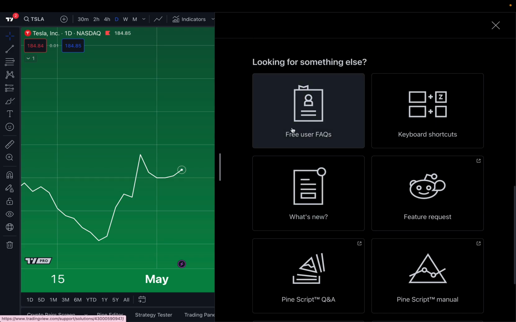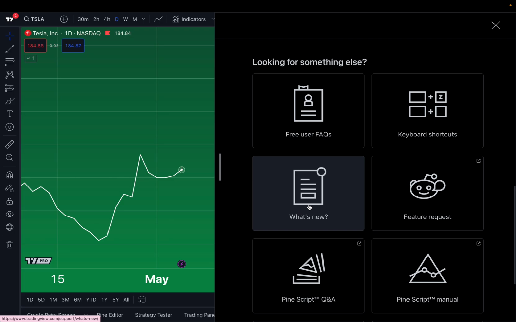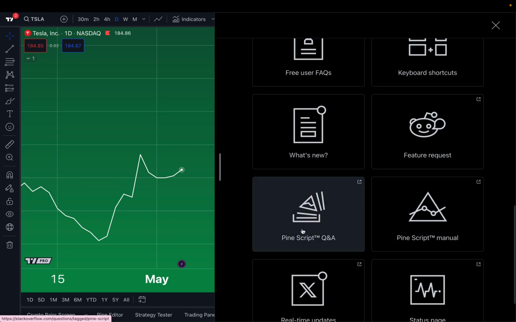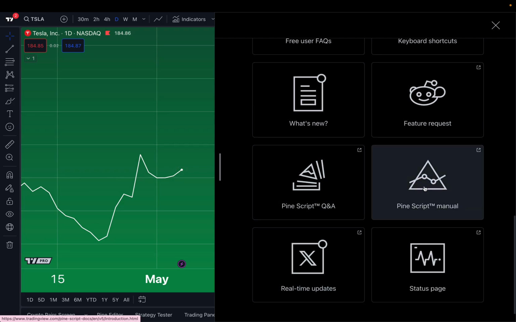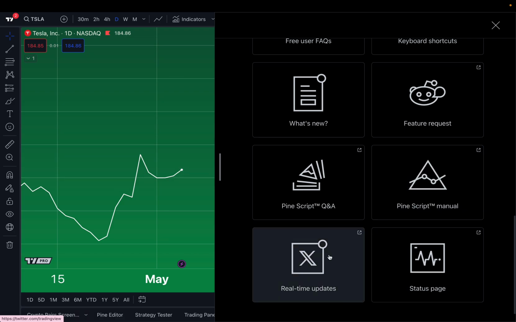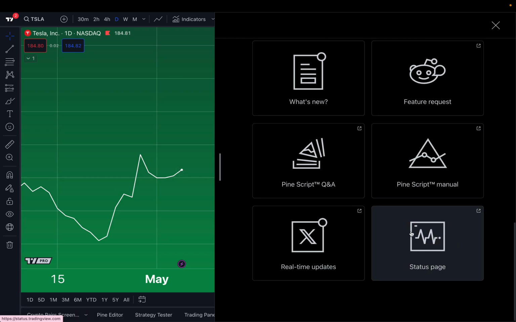Now, we've got some more features down here. We promised we would show you these. We've got the free user FAQ, keyboard shortcuts, what's new, feature requests on Reddit, PineScript Q&A on Stack Overflow, PineScript user manual, real-time updates, and a status page. That's right. Click this button if you want to know the status of TradingView. If you think TradingView.com is down, come to the Help Center and click the status page, because it's possible it's not down and maybe there's something just going on with your internet connection. You need to clear your cache or browser. The status page will tell you the current status of the whole TradingView ecosystem and whether it's up or not.